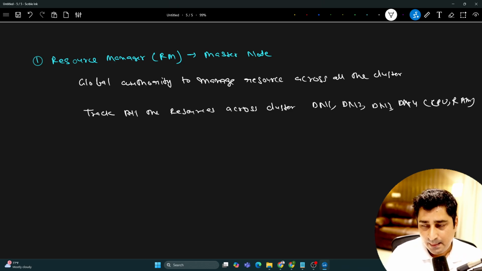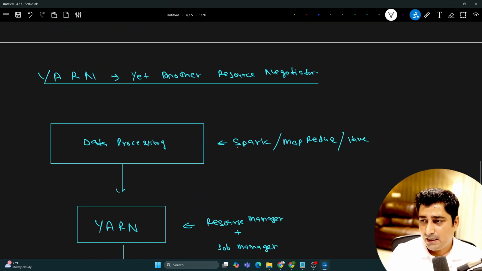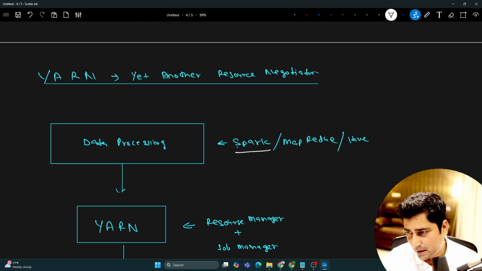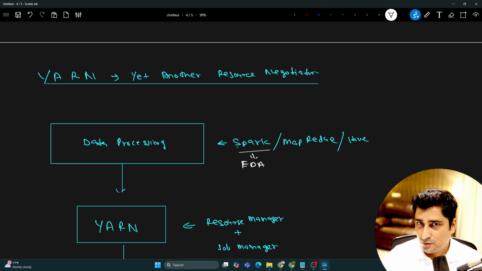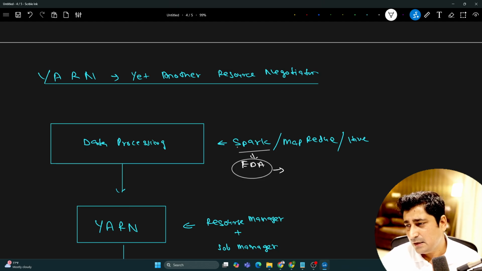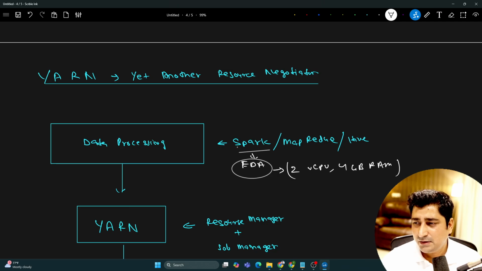And then let's suppose I'm going to submit a job. Job means code. I'm talking about the code, because technically that is something going to happen. Let's suppose I have written a code in Spark to perform maybe an EDA operation, as we all understand. The piece of Python code, or Java code, I'm going to submit to perform this data processing. Now this EDA requires 2 V-core CPU and maybe 4 GB of RAM. So this is the requirement of this particular job.